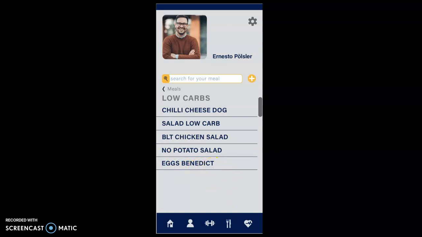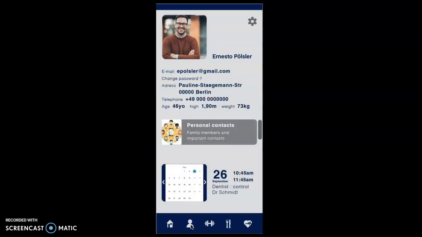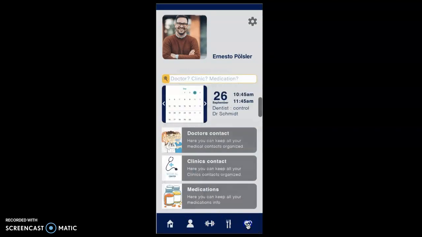The next feature that we have is health. In health, you're going to have the agenda. The agenda you can access by home, by profile, and also by health, where you can access doctor contacts, clinic contacts, and medications. So let's go to the agenda to add a new appointment.